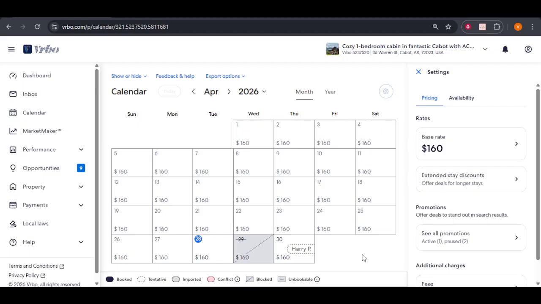Once you've pinpointed the blocked dates you want to change, it's time to edit or delete them. Hover your cursor over the blocked dates, and you'll notice that options to either edit or delete appear. Selecting edit allows you to adjust the range of the block. Perhaps you initially blocked a week, but now only need a couple of days unavailable. Adjusting the range gives you that flexibility.